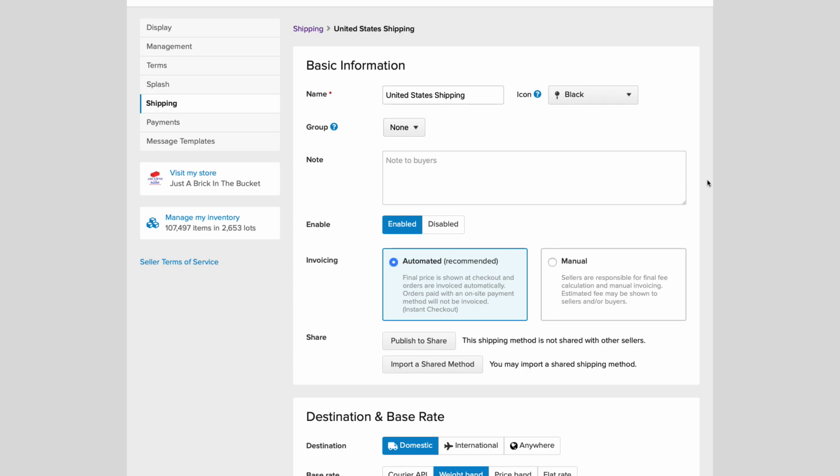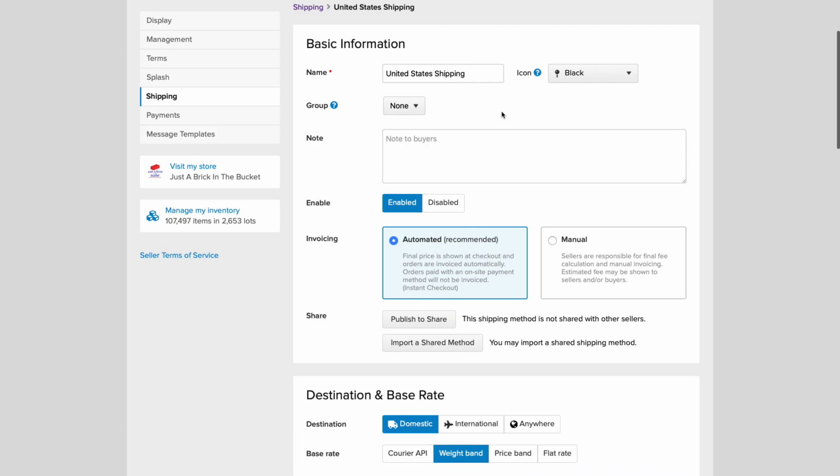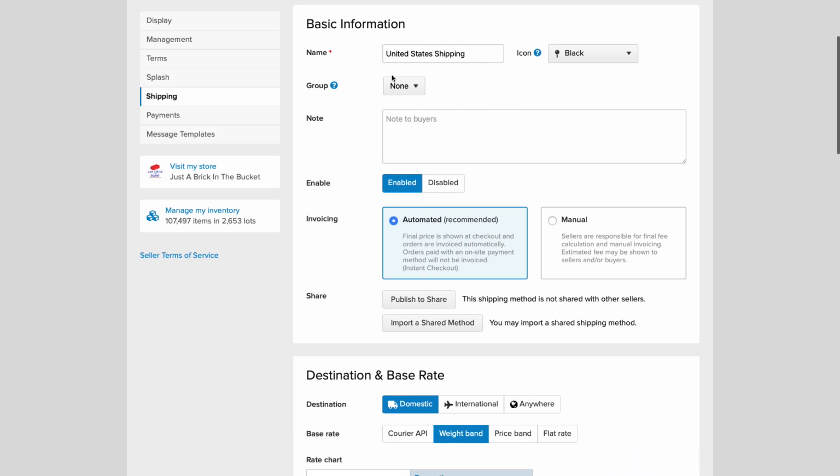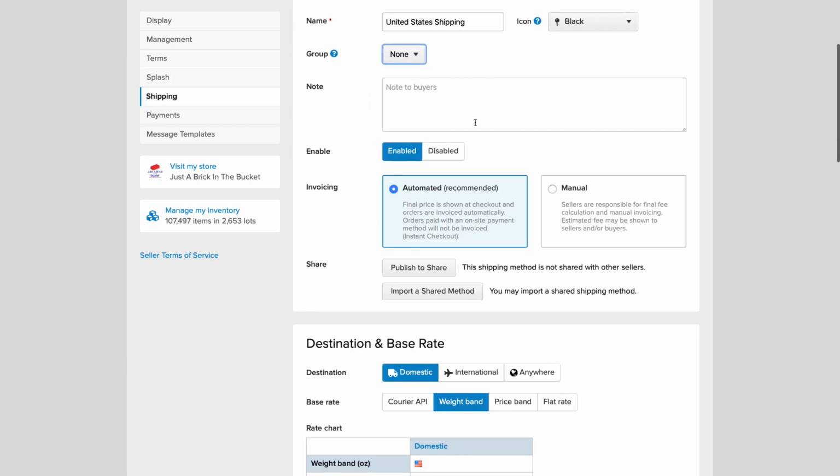So, you'll start out with the name. In this case, this is what I see it as, United States shipping. You can choose whatever icon you want. Black is totally fine for me. It doesn't really matter. Now, the groups, you can group certain shipping methods if you'd like. As you saw, we only have a couple, so we don't have any groups. And then if you want to write any notes to the buyer, they will see this when they check out and select a shipping method.